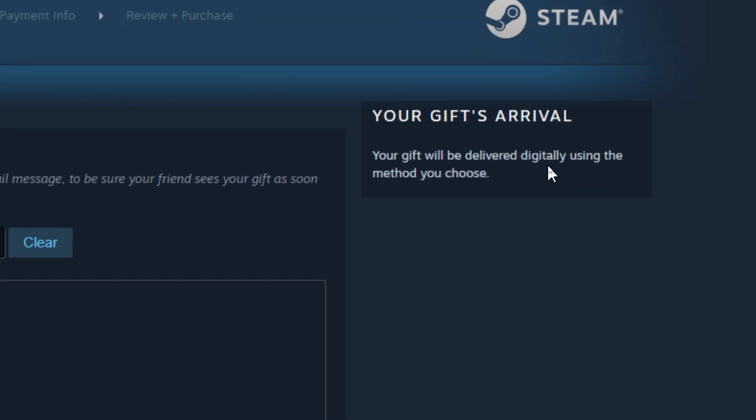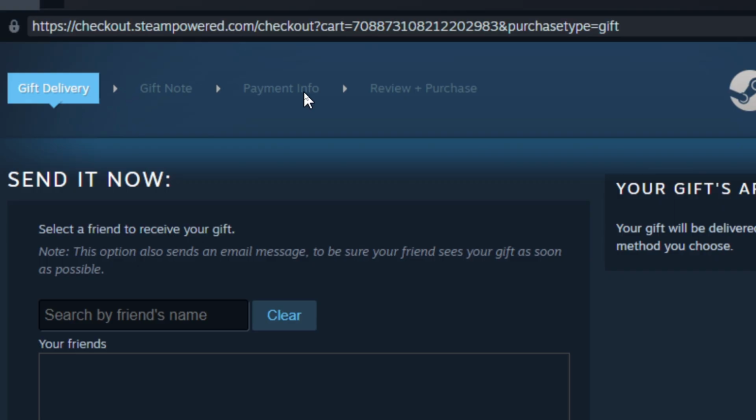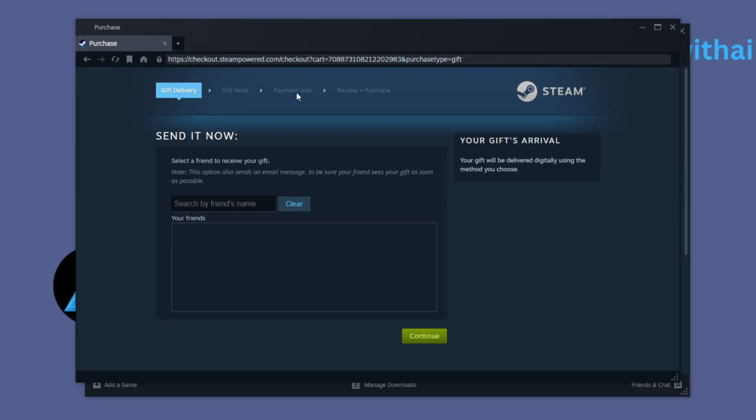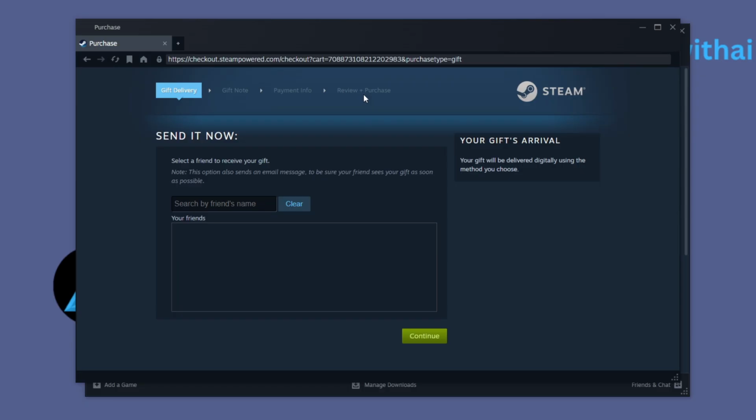Now you are told here that your gift will be delivered digitally using the method you chose. So the process will involve getting it delivered, writing a gift note, making your payment, and then reviewing your payment information, and then making your purchase. So that's how you can purchase a digital gift card on Steam.